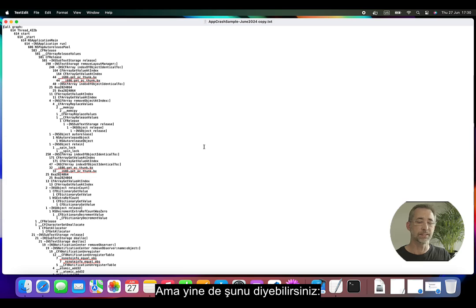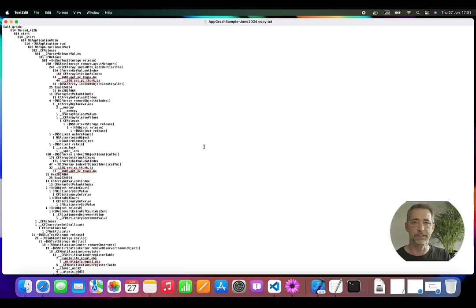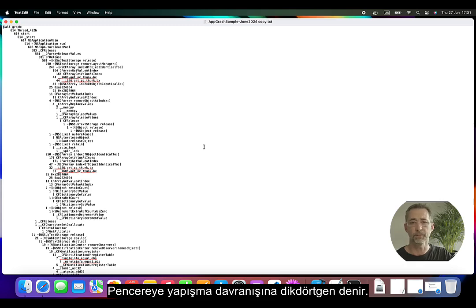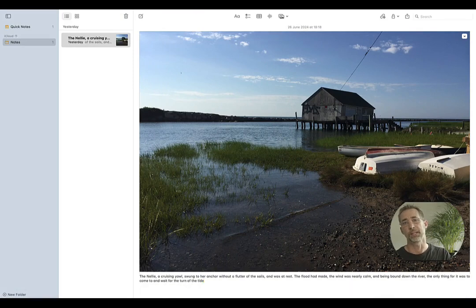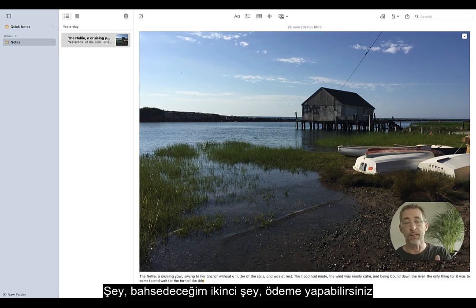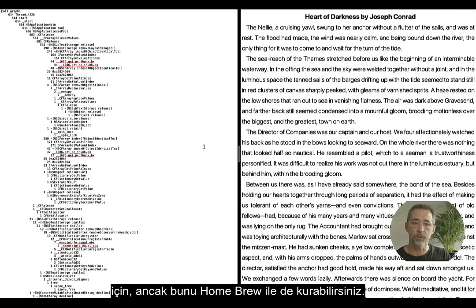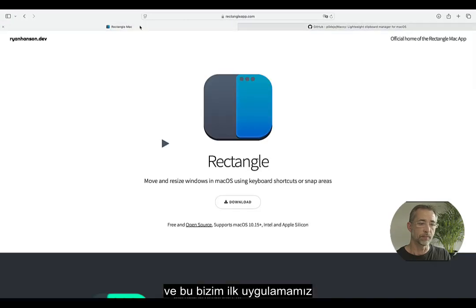But you might still be saying, this isn't enough. I want more. I want loads more. Well, there's a third-party app that you can use to get that snap to window behavior called Rectangle. And the third-party apps I'm going to talk about today are all open source, so you can go check the source out. The second one that I'm going to talk about you can pay for, but you can also install it with Homebrew. So I'm going to swipe over, and this first app we're going to talk about is Rectangle. So I have this installed already.